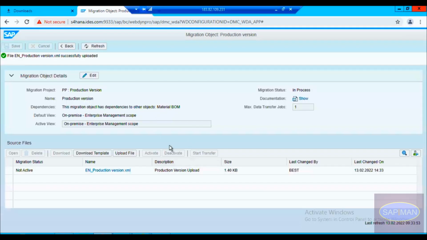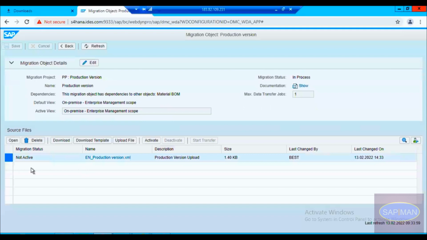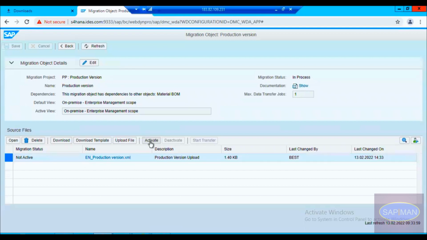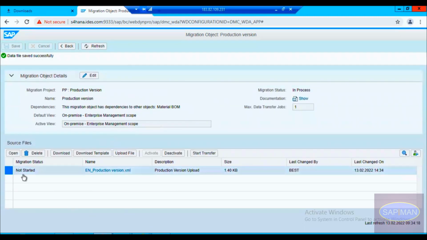Once this is uploaded, the next thing we have to do is activate this one. So the next step is to activate the uploaded file. Click this here. It says now activated. In case you want to deactivate it, you can deactivate here. If you have uploaded a wrong file, there is an option to delete that also. You can go ahead and delete it.